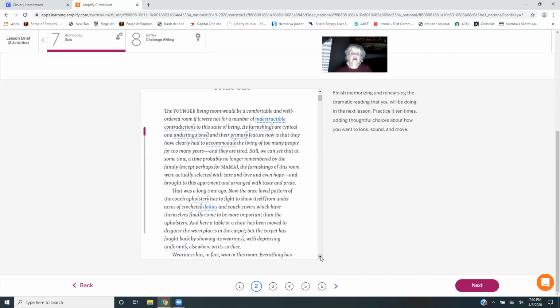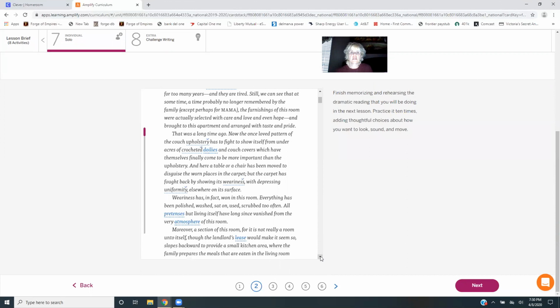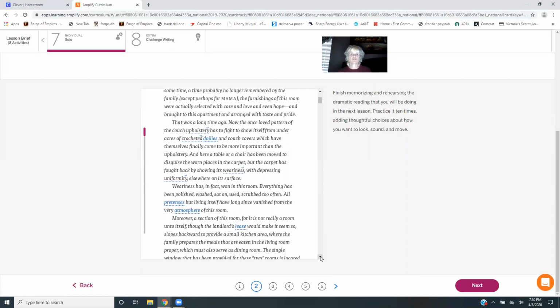Now the once loved pattern of the couch upholstery has to fight to show itself from under the acres of crocheted doilies and couch covers, which have themselves finally come to be more important than the upholstery. And here a table or a chair has been moved to disguise the worn places in the carpet. But the carpet has fought back by showing its weariness with the pressing uniformity elsewhere on its surface. Weariness has in fact won in this room.